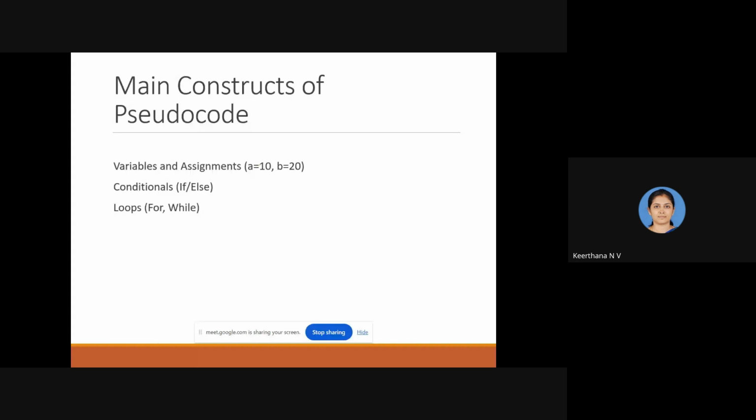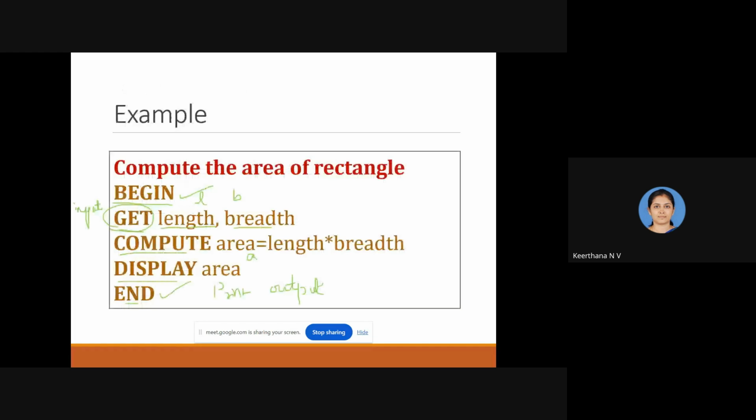So what are the main constructs of the pseudocode? If you are assigning values to variables, you write like this: A equal to 10, B equal to 20. If you are giving values, length equal to 10 and breadth equal to 5. You can also get them as L equal to 10, comma, B equal to 5. And you can calculate the area as length into breadth, and then display this area.